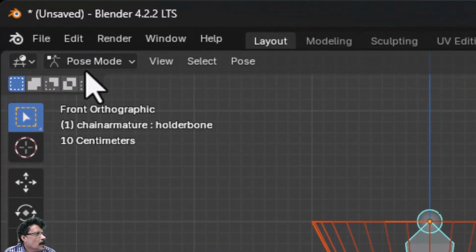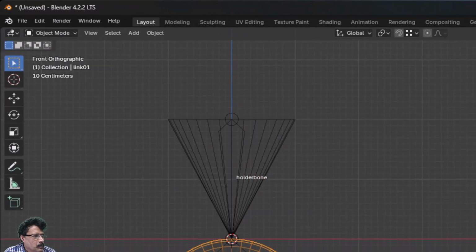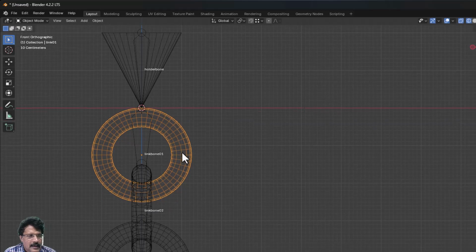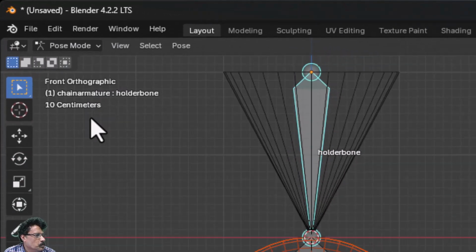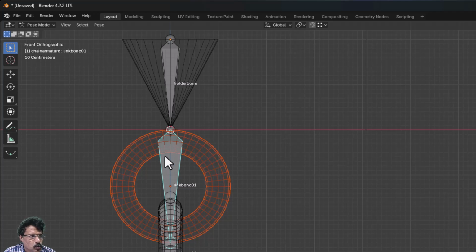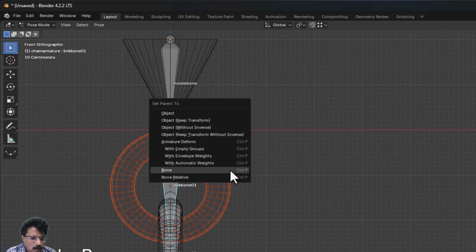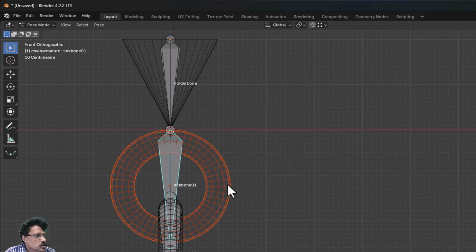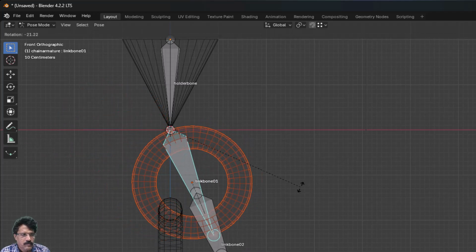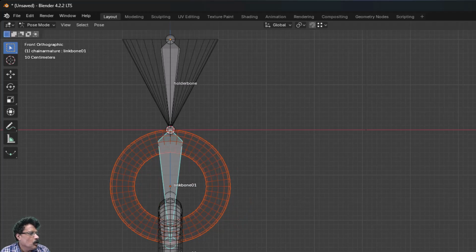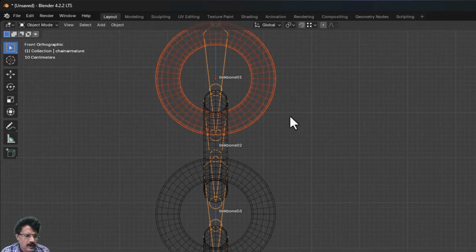Now again I will come back to object mode here and select this link 1. Then I will shift and click on this armature, then come into pose mode and select the second bone now. You need not click shift again, just select the second bone, press Ctrl P and choose bone. So now if I press G and move it, you can see this link 1 is connected to the link bone 1. Now next I am going to come back to object mode. This we are going to repeat.